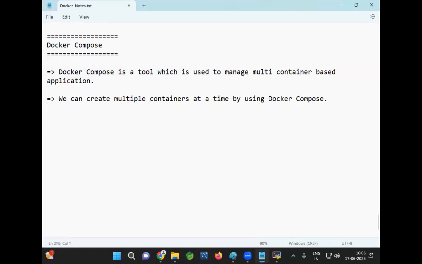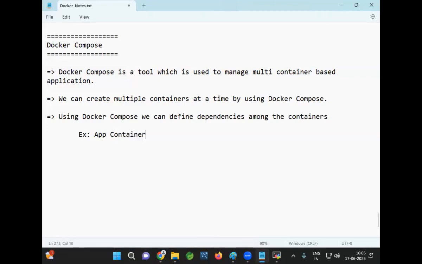Right? Now, using Docker Compose, we can define dependencies among the containers. Example, the application container is dependent on the database container. Using Docker Compose, we can define dependencies among the containers. Example, the app container depends on the DB container.